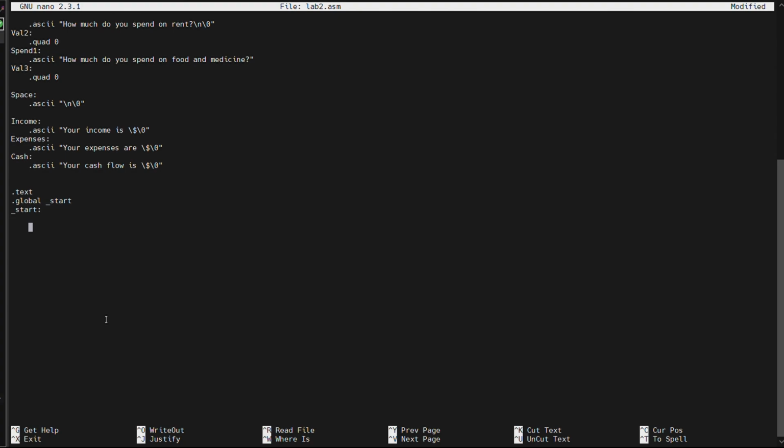So first we want to print out our title. We're going to do LEA, which is load effective address, RAX, title. And what this is doing is it's going to call title, load it into RAX, and then print it out using the call print C string.